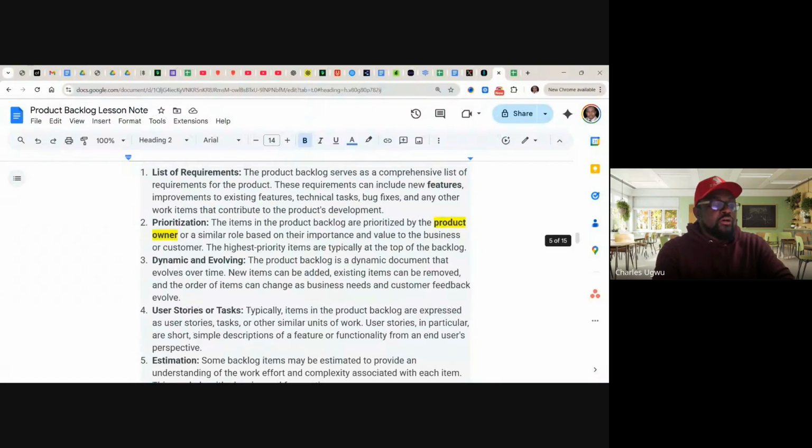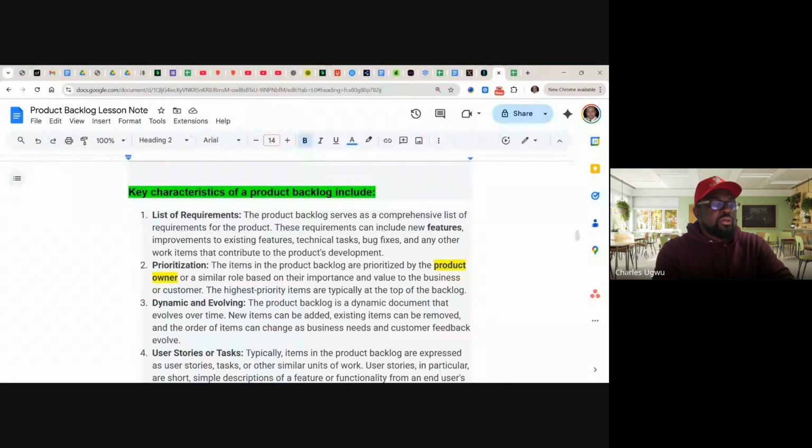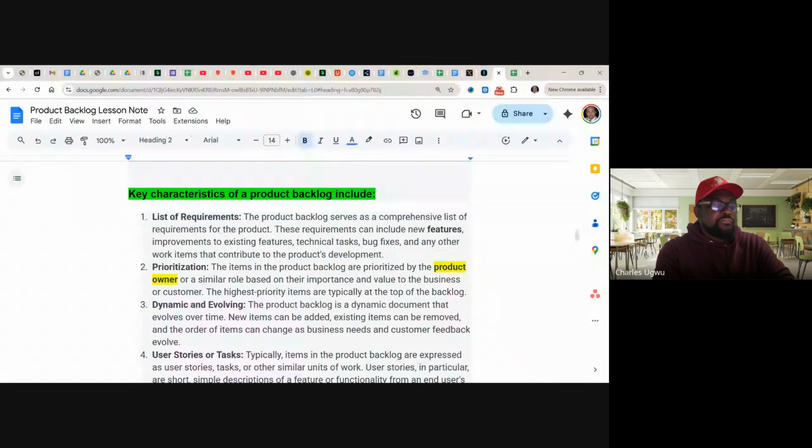Talk about a list of requirements. Every product backlog will have a list of requirements as work items. It must be prioritized in the order of importance. It's dynamic and evolving, so it can change over time. What is at the bottom can all of a sudden come up to the top. What is on top can all of a sudden be moved down to the bottom.